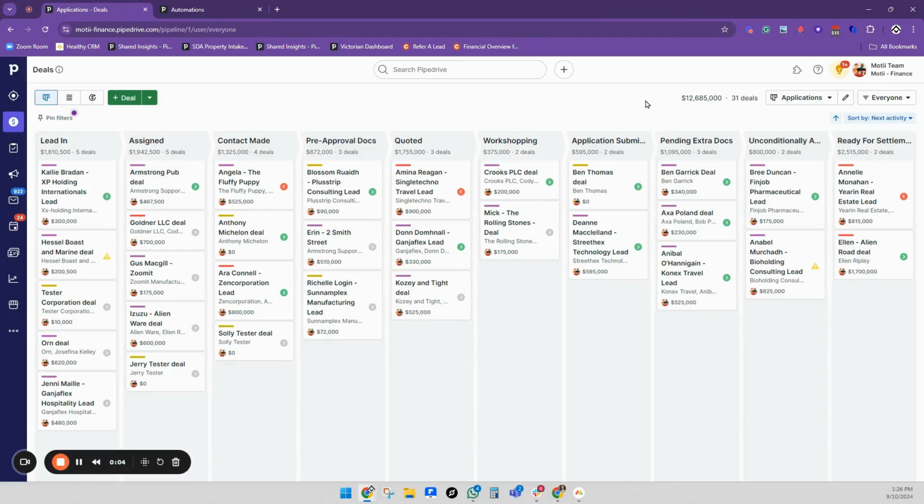We are going to take a look today at one of our finance industry demo accounts. This is set up for finance brokers, which is one of the specialities that we have here at Modi. So when we have a look at this account, you can see that we've got three pipelines. We're going to be focusing in on the applications and the referrals pipeline, and it's good to know that there is the option of having an advisory pipeline if that is part of your brokerage setup.